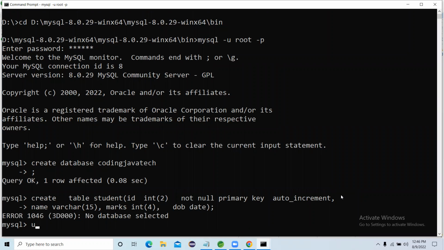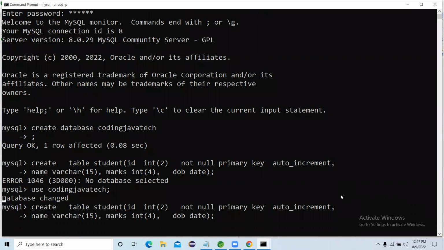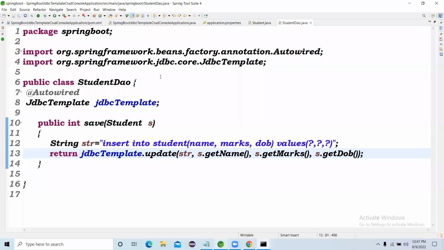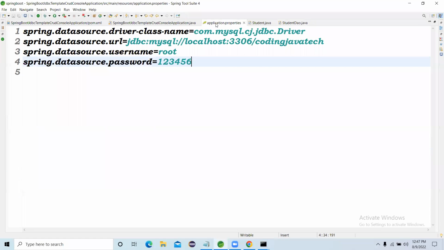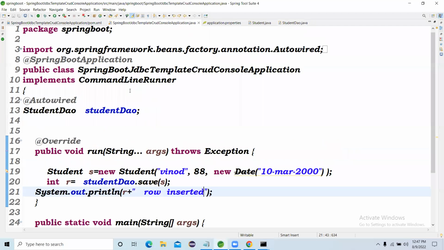And no database is selected, so let's use that database. Use coding Java tech. The table got created. Correct, the table got created. So now let's check whether the database name is properly written or not. Coding Java tech. Fine. So now let's execute the program. Will it insert or not? Let us check. Okay, shall we run?